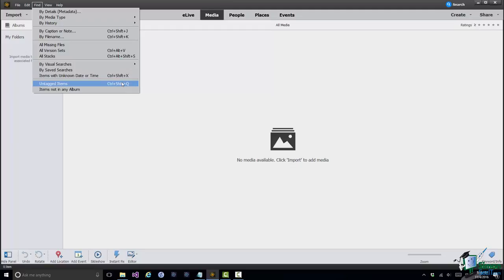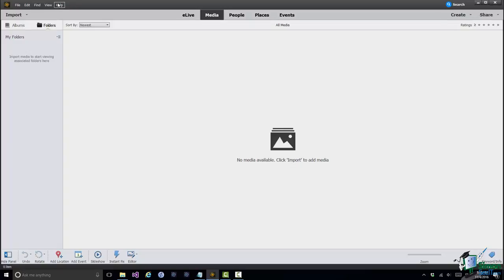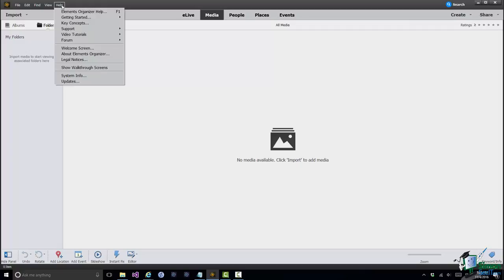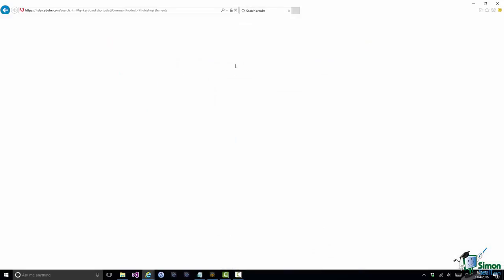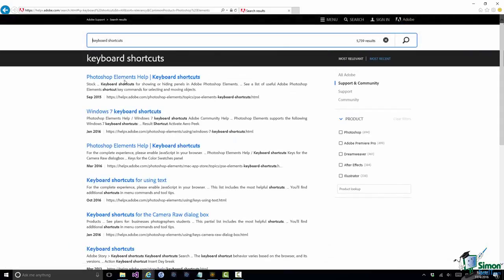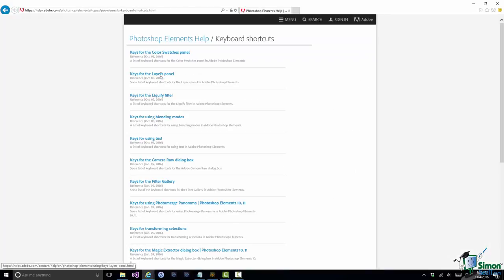If you want to get a list of keyboard shortcuts, there are a couple of ways of doing it. One way is to go into the help system. If I click on Help, I'm going to choose Key Concepts, and one of the advantages of choosing that option is it gets me into Help at a page with a search facility. I'm just going to type in here keyboard shortcuts. Enter. And there you can see Photoshop Elements keyboard shortcuts. Let me click on that, and there I have Photoshop Elements Help keyboard shortcuts.